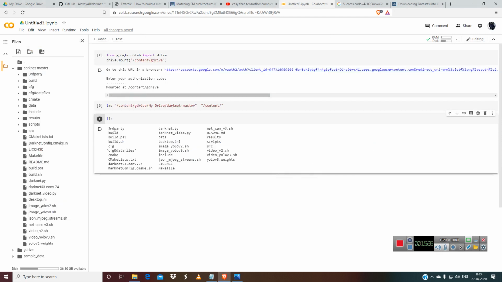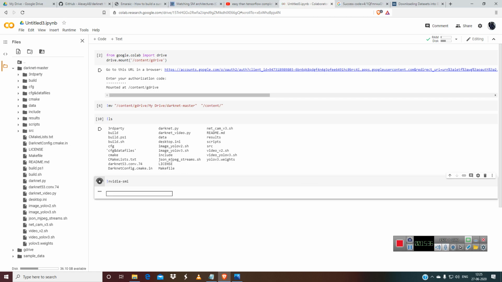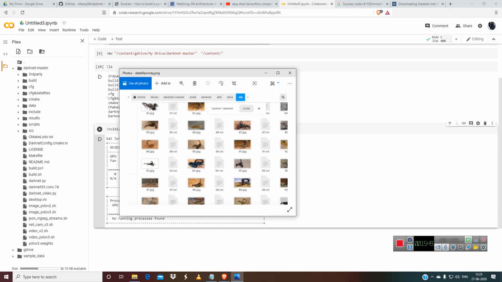So let's go here and see nvidia-smi. So you have this type of 8 GB graphics card. Okay, you just have 7 GB of this graphics card. So it is a Tesla P4. Okay, so it's not running any processes.